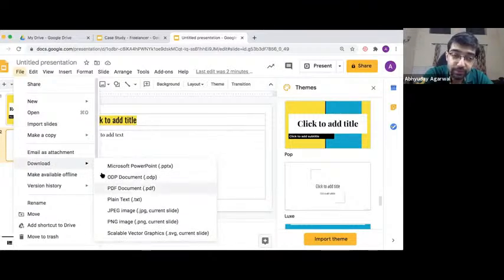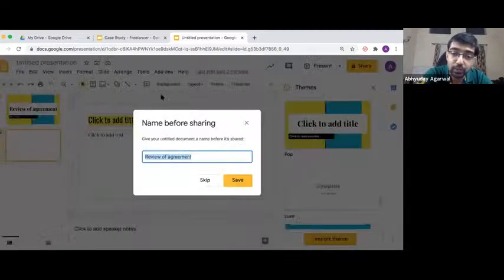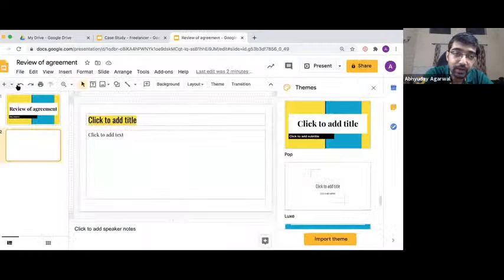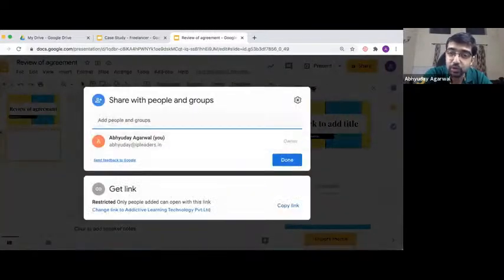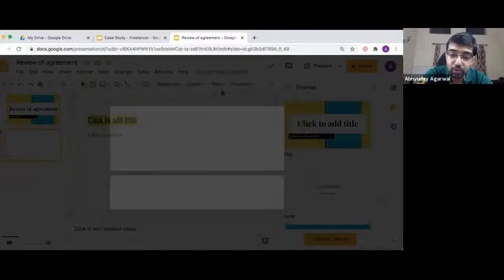Here's the PDF. The other way you do it is you share it with people. I'm just saving the name as this, and then I can share. If I share it with somebody, they need to have a Google account or a Google for Business account. And if you want to send an email to them, then you can copy the link and put the link in the email.